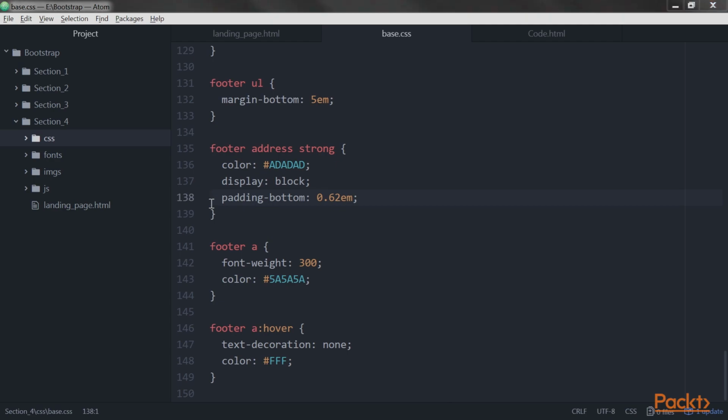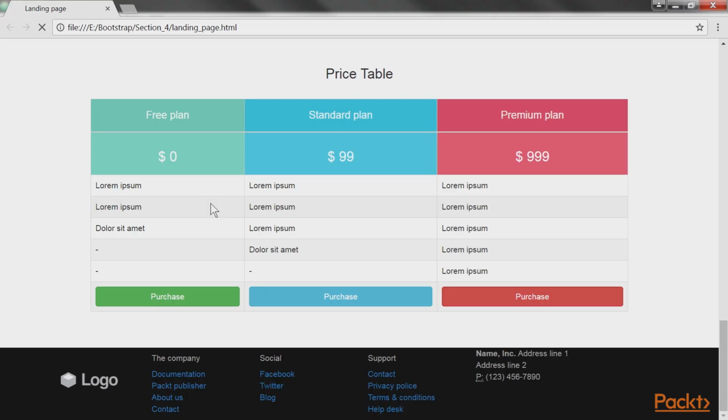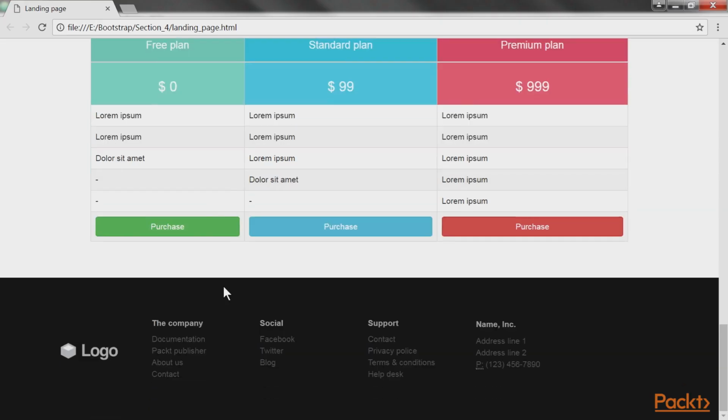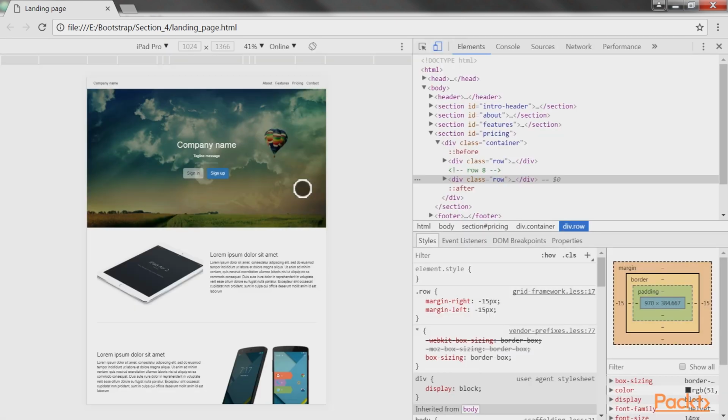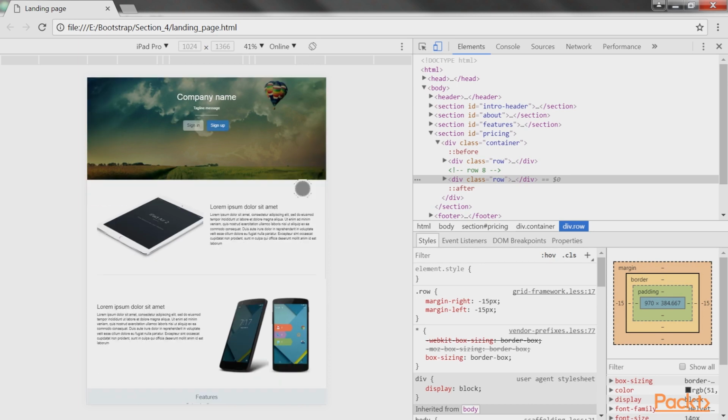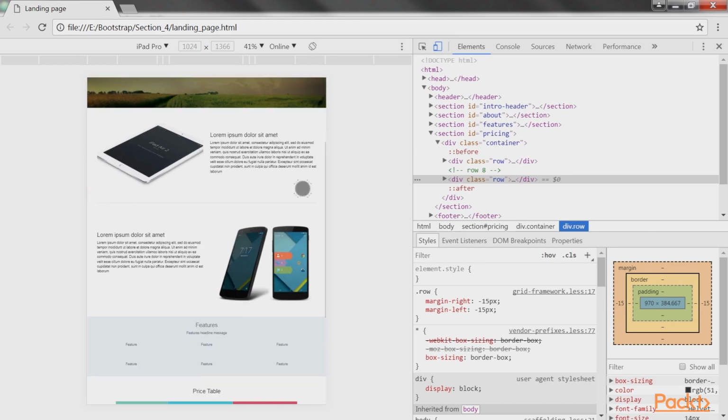Let's check the result. As you can see when we hover over a link, the color changes. And we are done with the new layout. This is how our final layout for the footer looks. Let us now resize the viewport. You will see that the page correctly adapts to any kind of resolution.